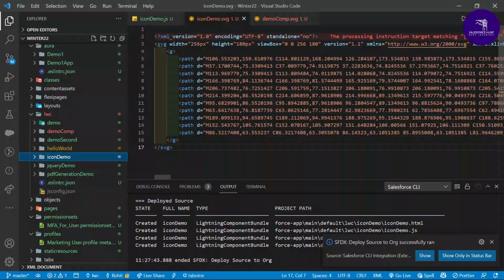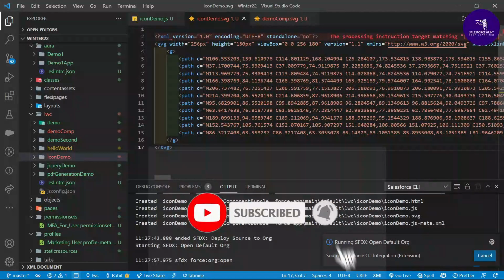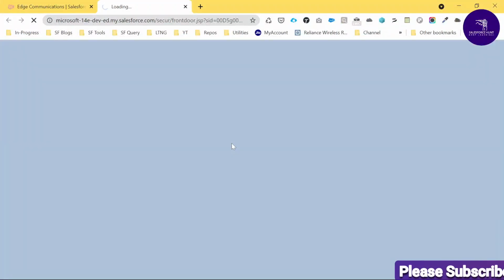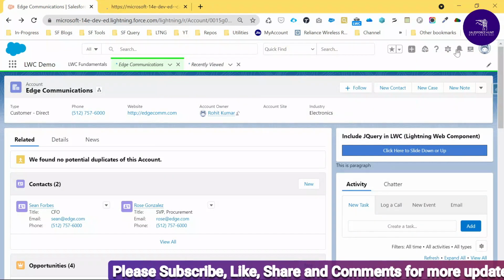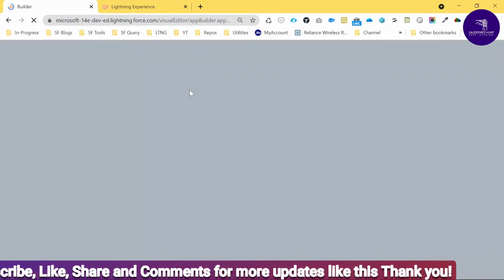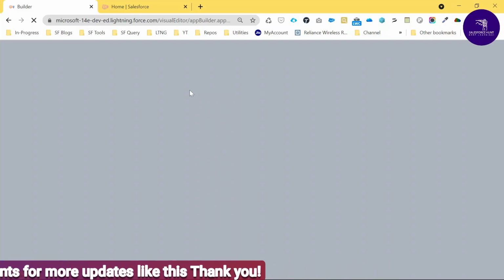So it's time to check whether this icon demo component is available in our org or not. Okay, so how to check this one? Let me open my org, and now it's taking a few seconds to open the org, and now you can see my org opened here. Okay, so just go here or just go here, both are the same. Just click this gear icon and click edit page, and now you can see the amazing thing related to LWC icons and all the things.